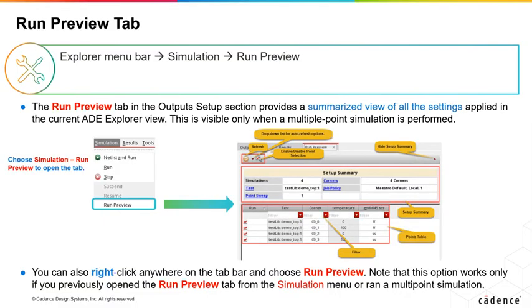Now, if required, you can also view a particular data point in the debug environment and run simulations for it. You can also right-click anywhere on the tab bar and choose Run Preview, and once again this option works only if you previously opened the Run Preview tab from the simulation menu or ran a multi-point simulation.